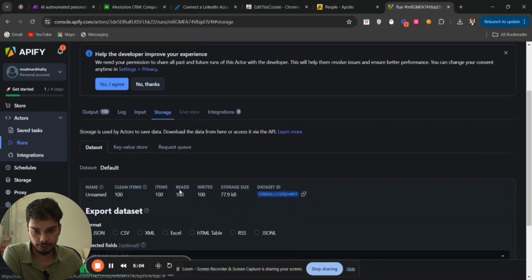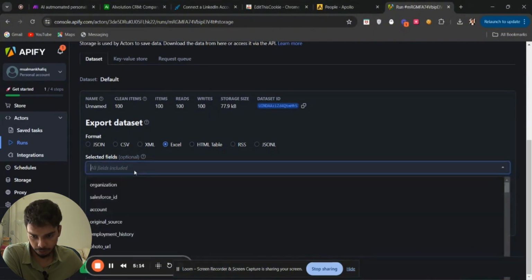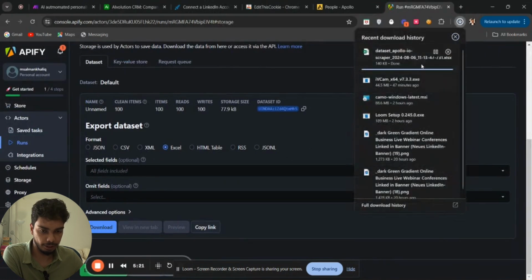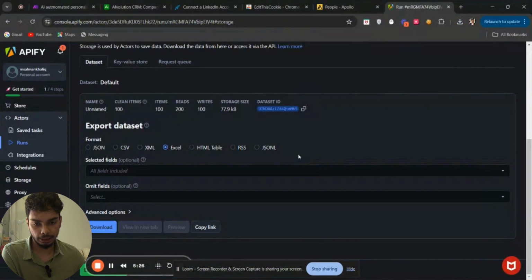So by clicking on storage, you can export all of this as a JSON, CSV, or Excel. Let's export it as an Excel, and you can select the fields that you want to include. Let's say we want to include everything, and you can just download it, and it will be downloaded as an Excel file. But now the question is, how do we automate all this process, and how can we take these leads and put them in your CRM?